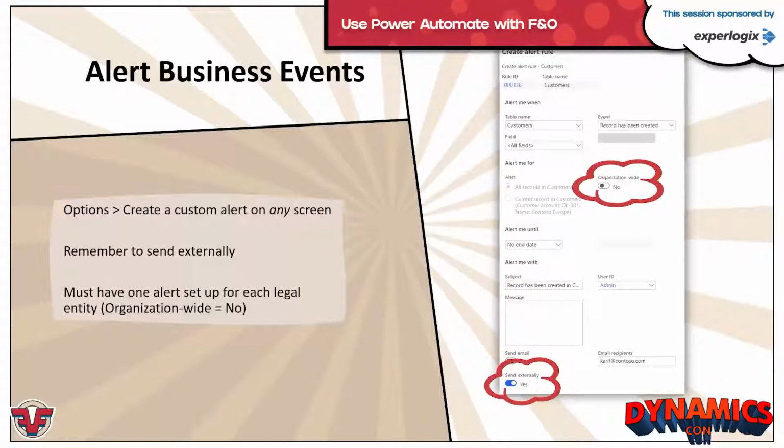Why would this be important? The idea here is that instead of receiving a notification inside of finance and operations, there may be users who only have need to go in once or twice a day and do not have finance and operations open all the time.